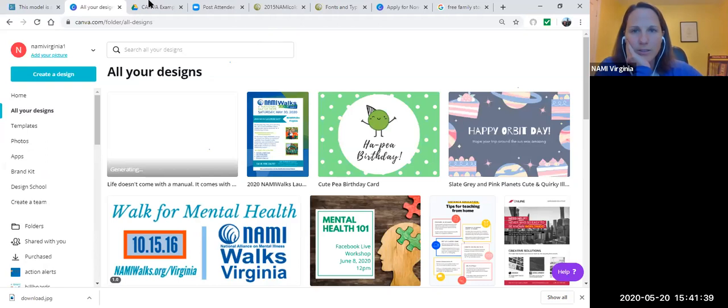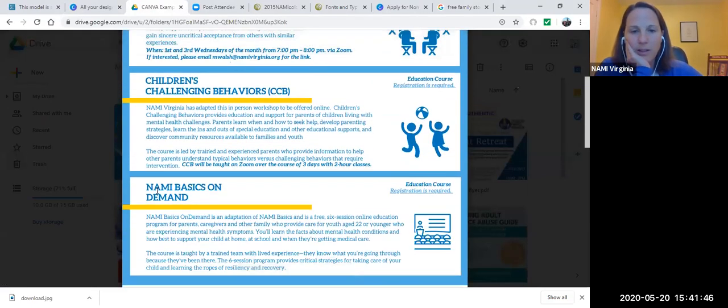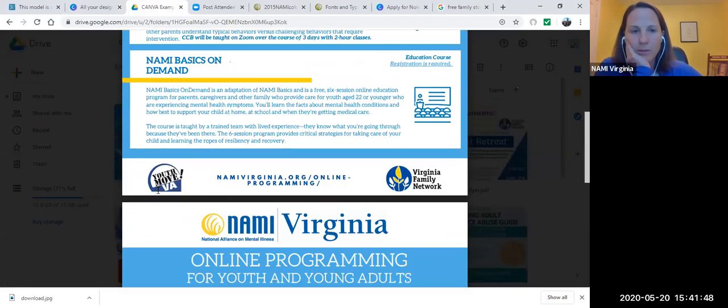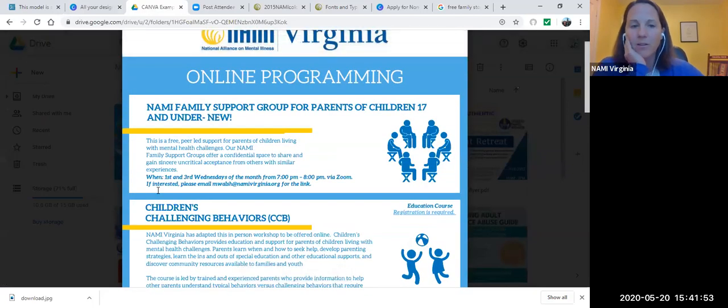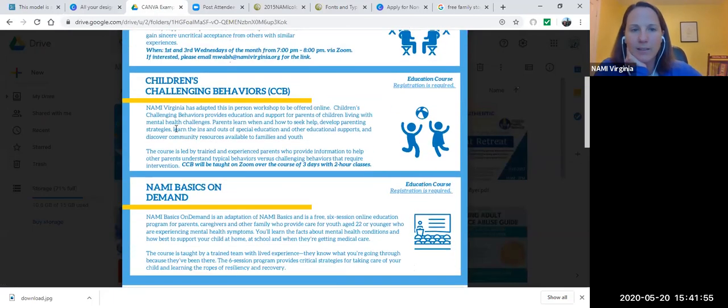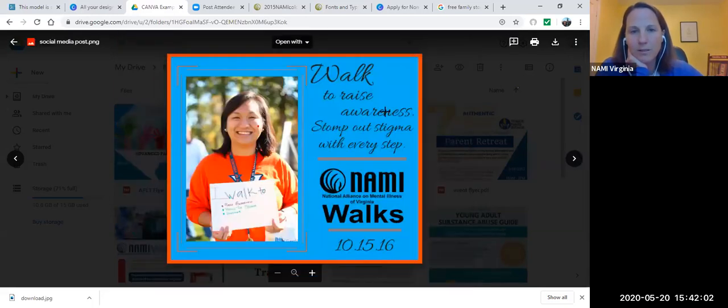Actually, I should move over to Google to show you that. So for example, here is a flyer we made for all the online programming we're doing, and we made this in Canva. We just picked the flyer 8x11 dimensions and added these elements and the graphic art and the content. Here is a post, and it's just a simple post with the date, the logo, a nice image, a nice border, and what the walk is all about.